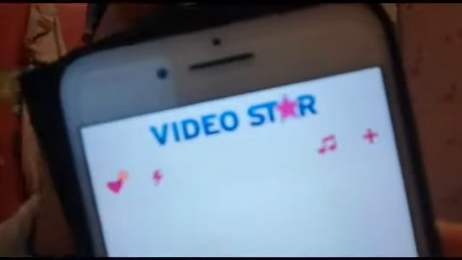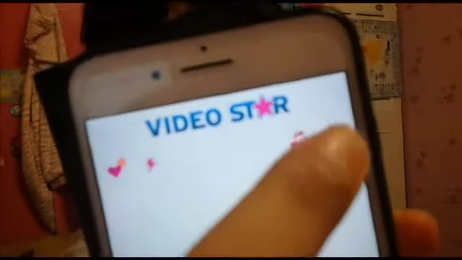Oh, and make sure you already made a slow-mo and did the transitions and stuff, you know, and then the slow-mo. And if you have the video, then you have to go to VideoStar and then just tap on this plus button.